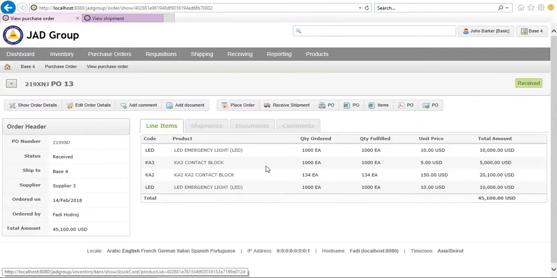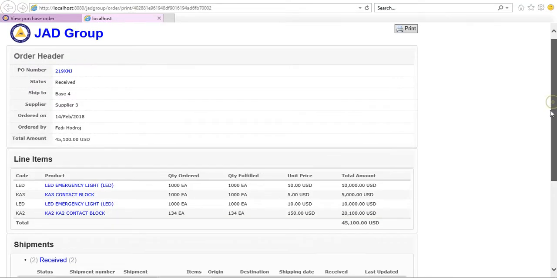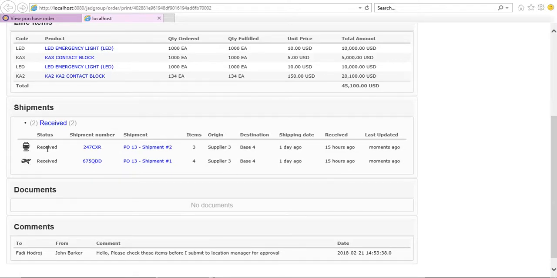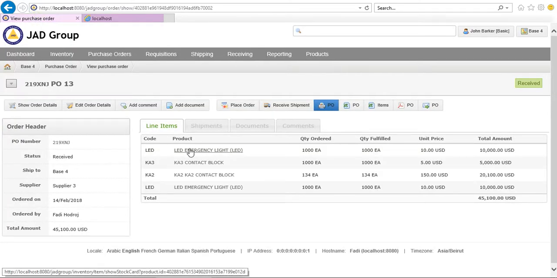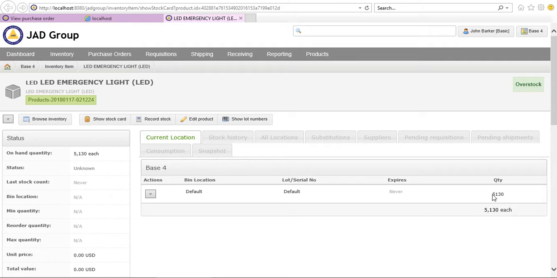I can see it more clearly here if I go to the print product. Here we see I have two shipments received. One is by train, that's the symbol for train. That's the symbol for air. Now the products are in stock. So if I go, for example, to this product and click on it, I would see I have 5,130 items of it.